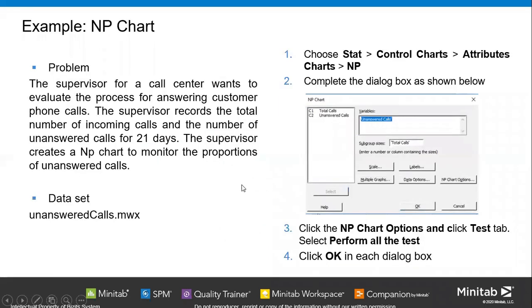Okay, here I have one case study. The supervisor for our call center wants to evaluate the process for answering customer phone calls.